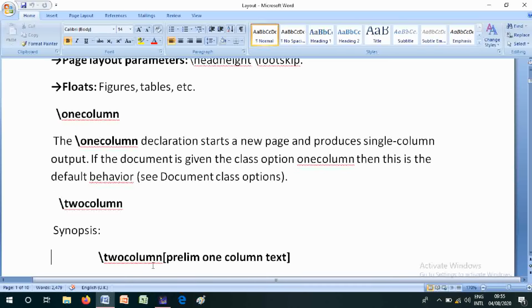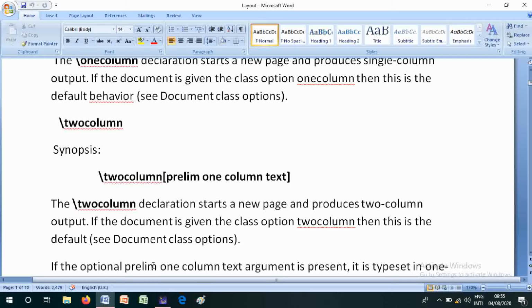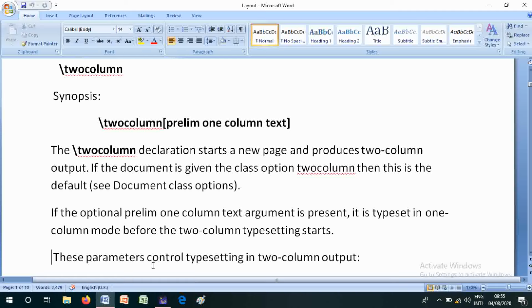Two column. Synopsis: two column [optional prelim one column text]. The two column declaration starts a new page and produces two column output. If the document is given the class option two column, then this is the default. See document class options. We have already seen it in document class options.